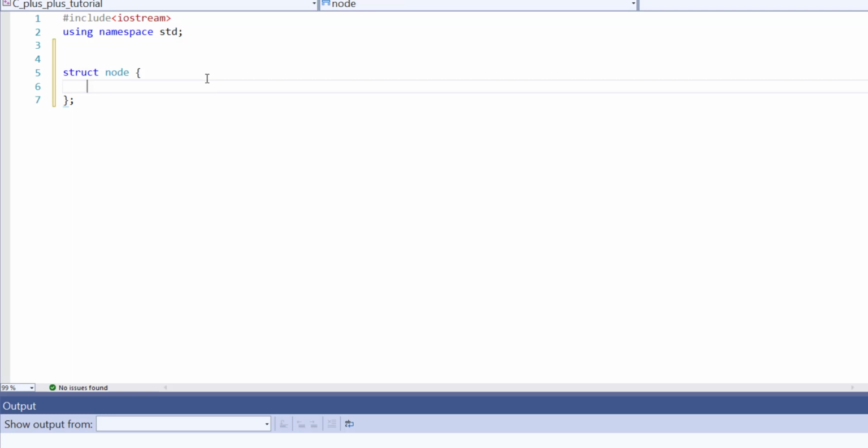Then inside of my structure, I want two pieces of data. I want an integer called data, and I want a node pointer that would point to my next node in the list. So I'm going to name this node next. And that's all you need inside of the structure to create a linked list. I'm going to declare my main function.